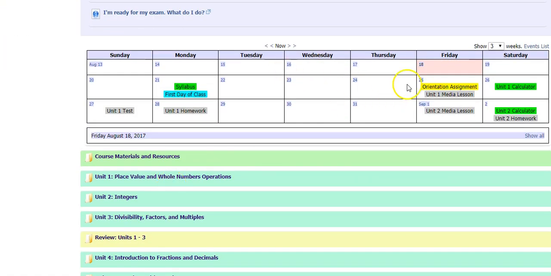Okay, a few things about the calendar. Notice syllabus is in green, the calculator ones are in green. Orientation assignment is yellow. That means it's still available, but it's due somewhat soon. When you complete an assignment, it doesn't change color, and students don't like that. So you can do the orientation assignment, you get 100, and it's still there in yellow if we haven't passed the due date yet.